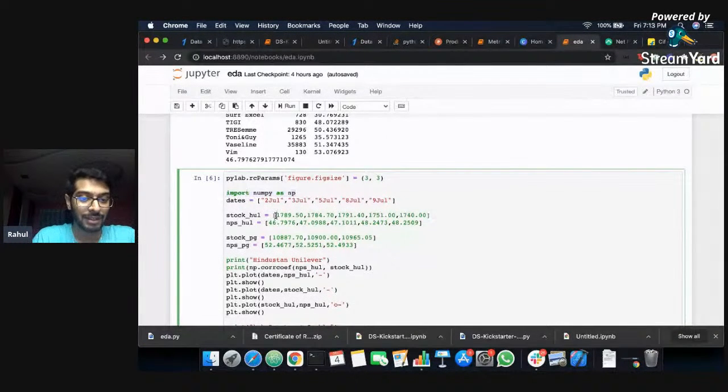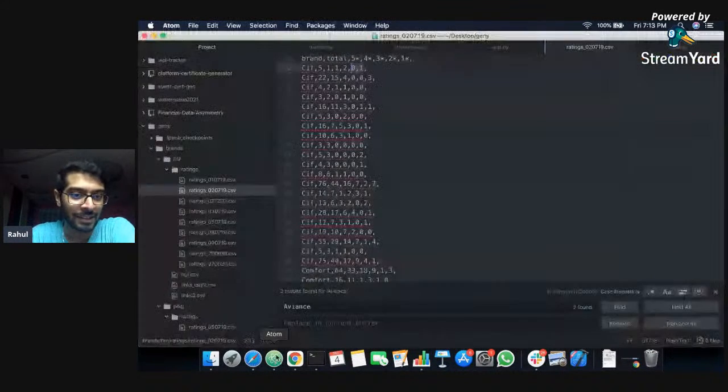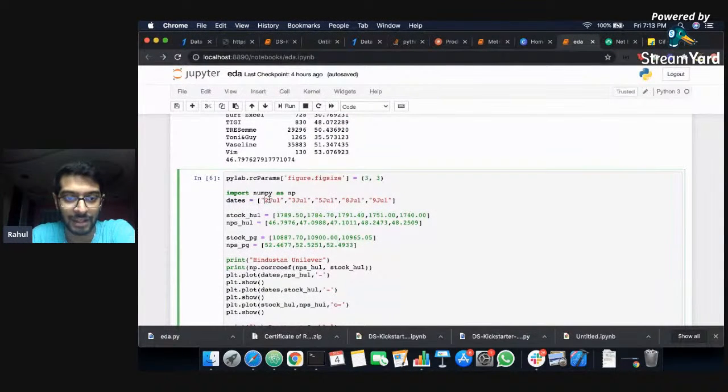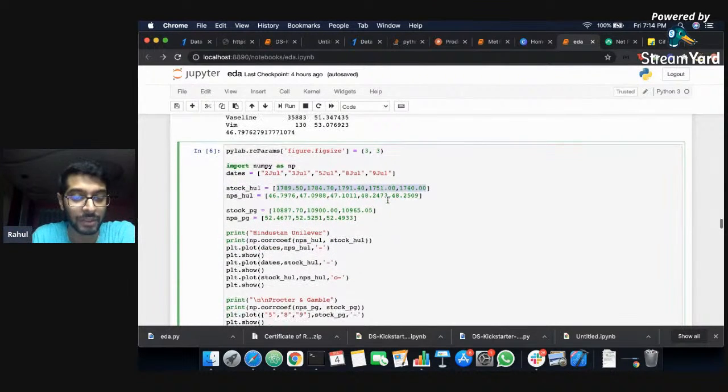So I've computed the NPS scores for 5 different days, which is 2nd July, 3rd July, 5th July, 8th July, and 9th July. Okay, and I've also taken out the stock prices for those particular days. This is for HUL, and I also have data sets corresponding to all those days. So yeah, that's the reason why I've taken it for these particular days. That's how I was able to compute the NPS scores as well. Similarly, I've just taken out the stock prices from various websites. So I've just taken out the closing stock price.